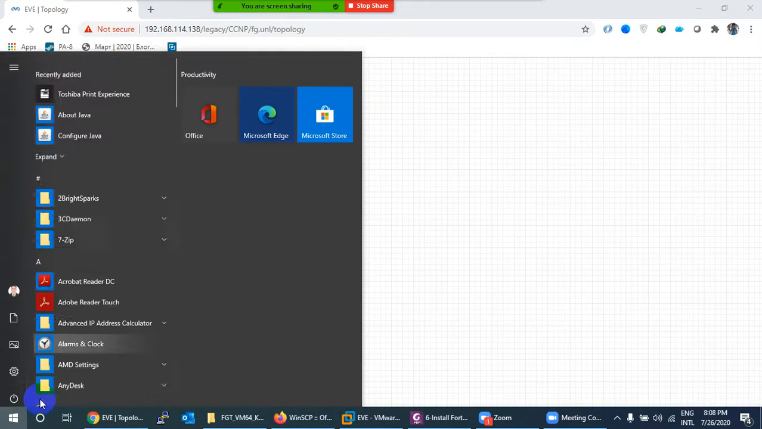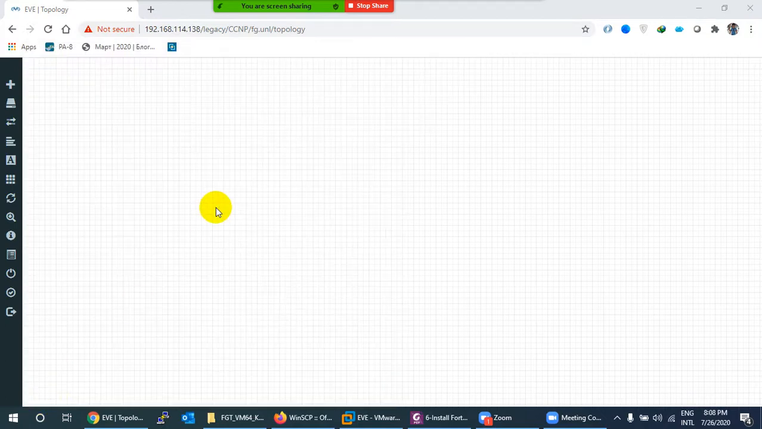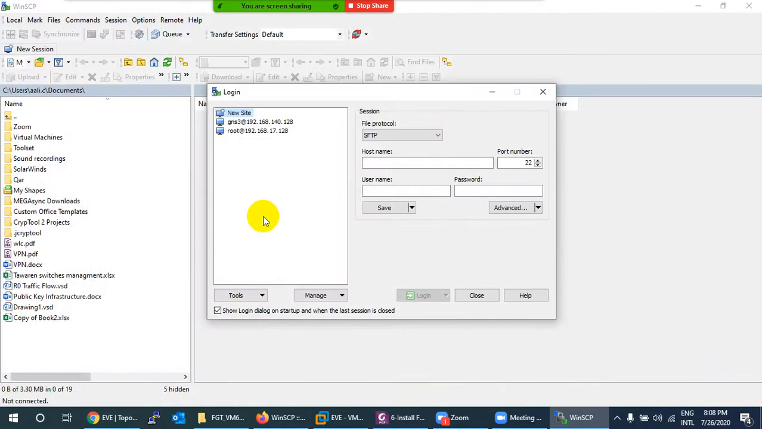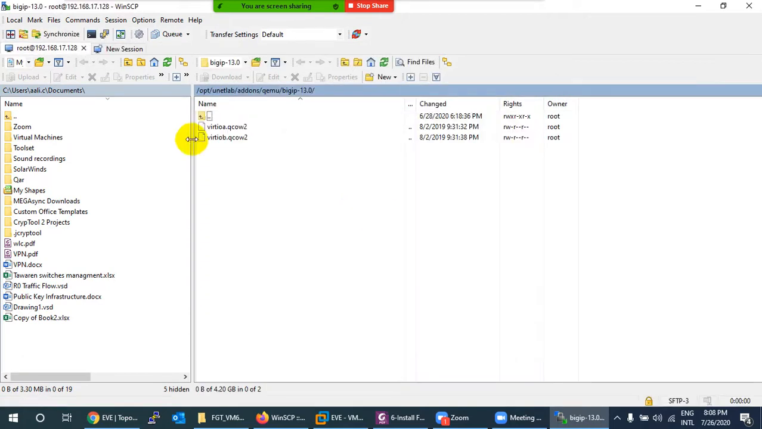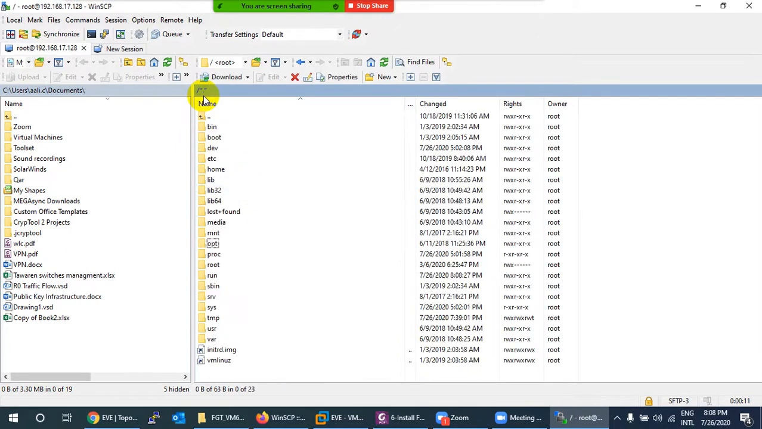So what can I do? I need WinSCP, which I just told you how we can get. Open WinSCP and type this IP, 192.168.114.138. In your case it can be different. Root is the username, the password is eve, and I'm using SFTP. Then login. It will take me to the main directory, which is the root directory in Linux.